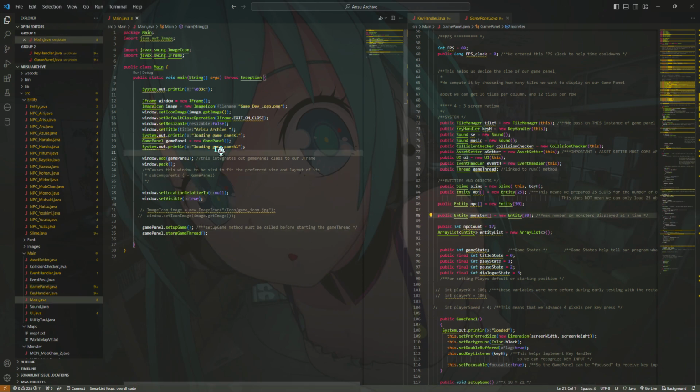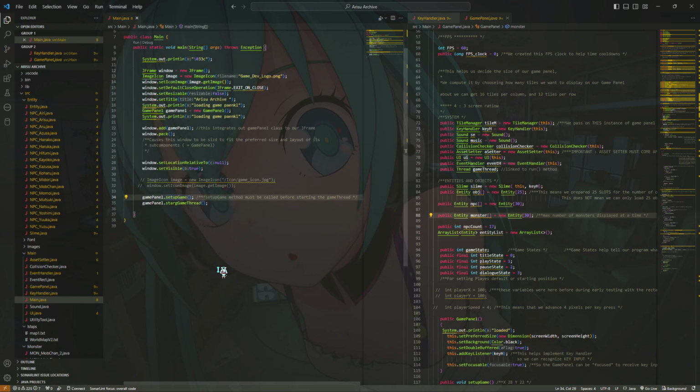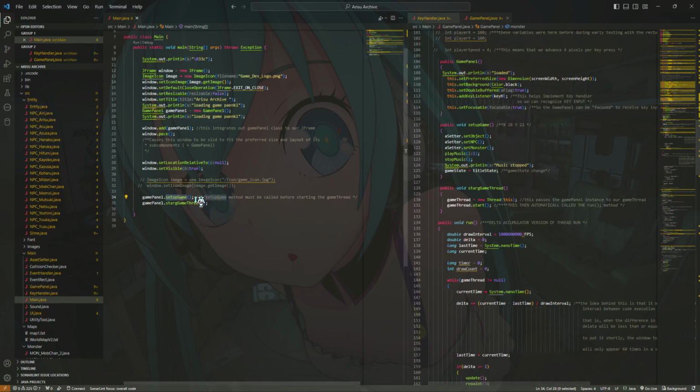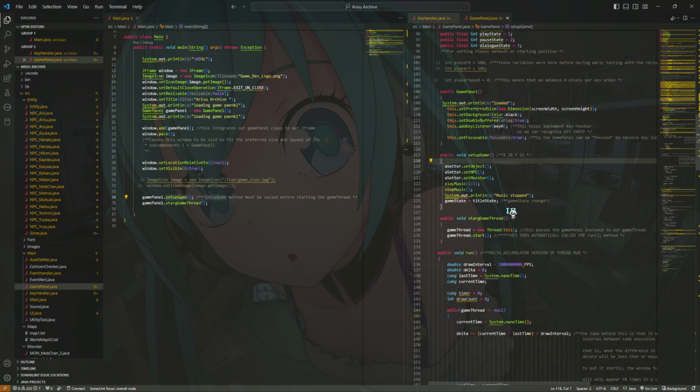We also have NPCs and monsters. In the main class, we just set up the game panel instance and pack it to make it work. Now this is where the fun begins: the setup game method of the game panel.